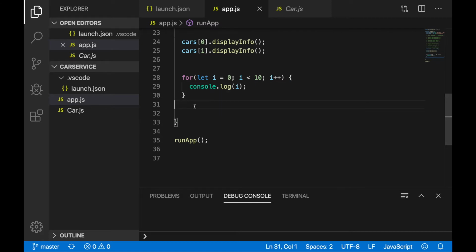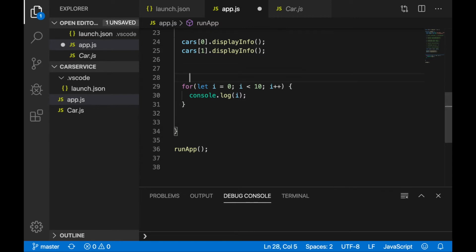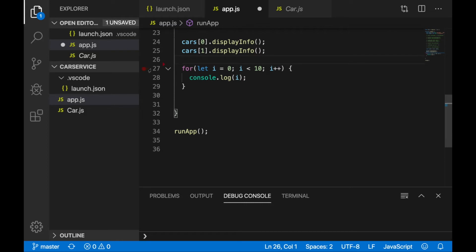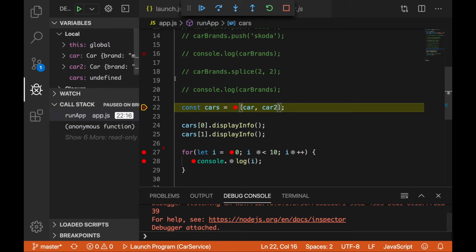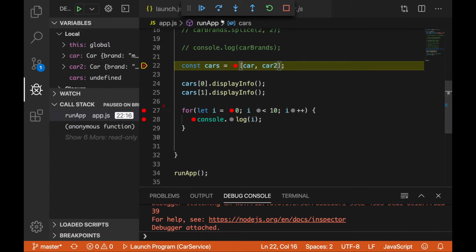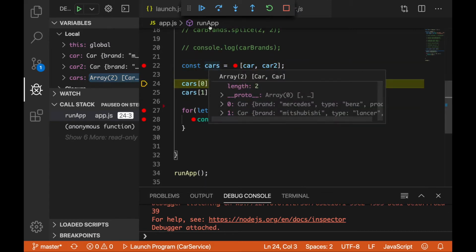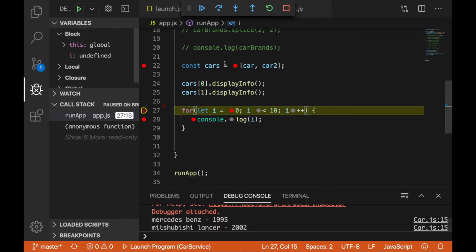So let's try to understand this with the debugger. Actually, not debugger, breakpoints. One breakpoint here and one breakpoint here. All right, save this. Let's go to our debugger and run this. Okay, we have here our cars, that's okay, and then we are displaying our car info, that's fine.